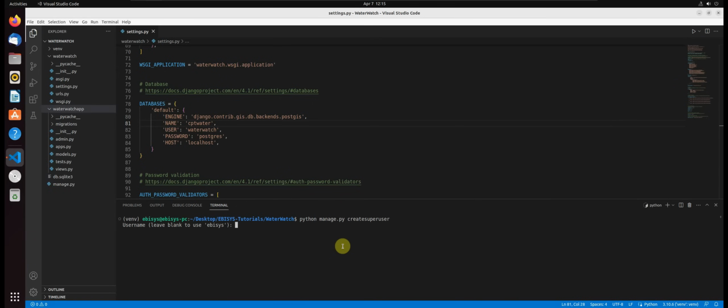Okay, and the username will be the same username as the username for our database. So we want to keep the same username and password. So it's waterwatch, and then just press enter to skip the email, and then enter the password. The password would just be Postgres. And then type it in again. Okay, so we can see the superuser has been created successfully.